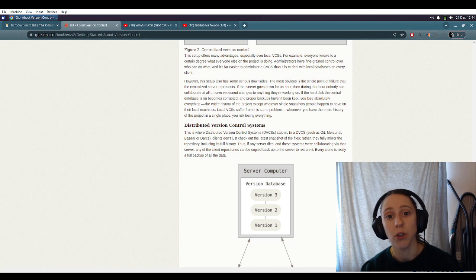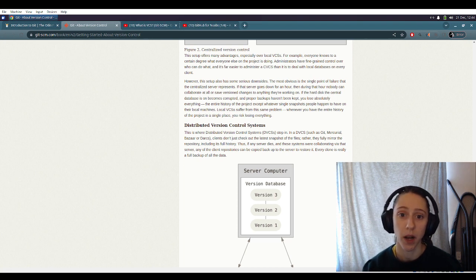Centralized version control. This setup offers many advantages, especially over local VCSs. For example, everyone knows to a certain degree what everyone else on the project is doing. Administrators have fine-grained control over who can do what, and it's far easier to administer a CVCS than it is to deal with local databases on every client. However, this setup has some serious downsides.